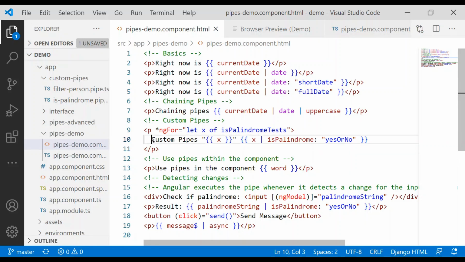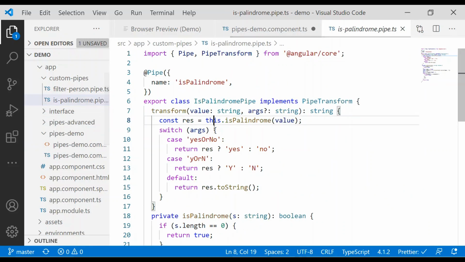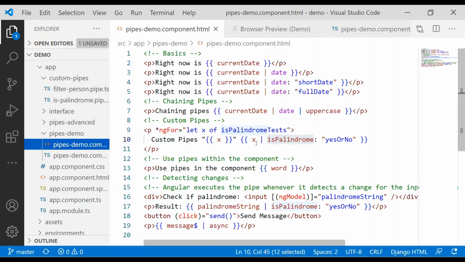And you can see that we're displaying that custom pipe, and this is the string, and we want to know if this is a palindrome. And this is a pipe that we just created. In this case, isPalindrome is a pipe, and what it does is it takes an input as well as the argument, which we will talk about in a second. But here you can see that it takes an input. In this case, the input is x. It's a string that we want to check to see if it's a palindrome, right?